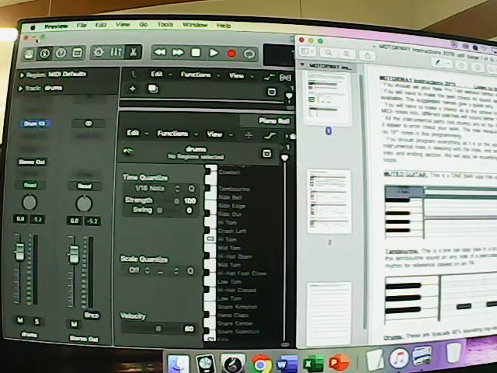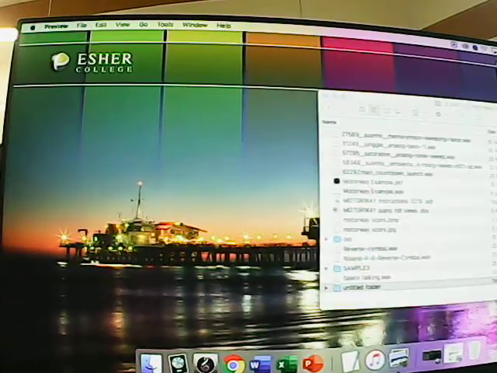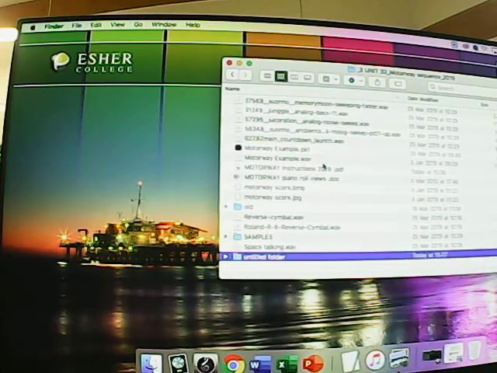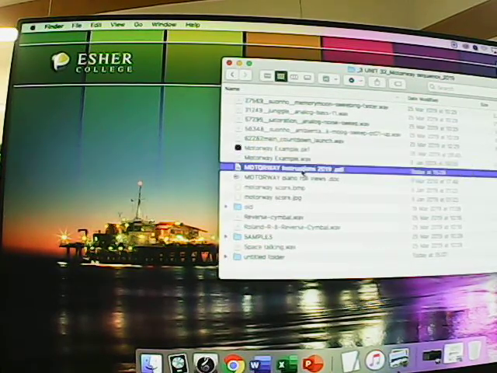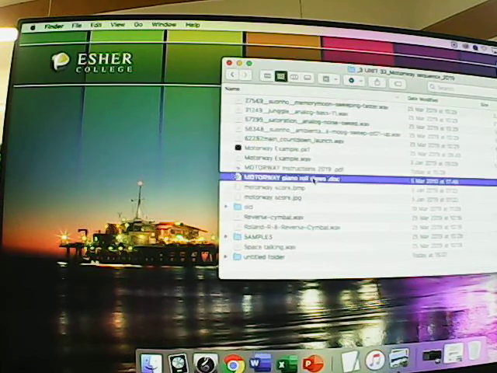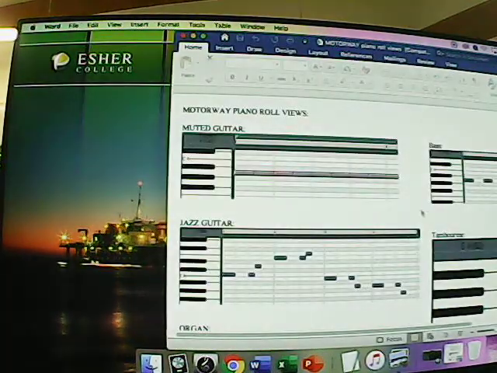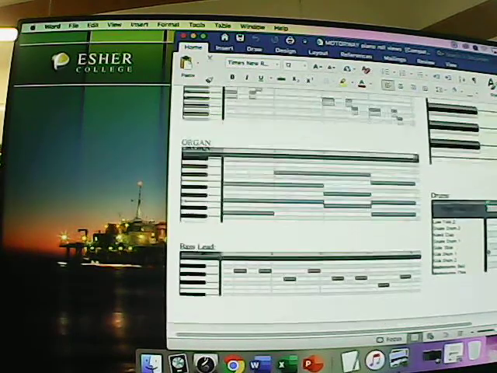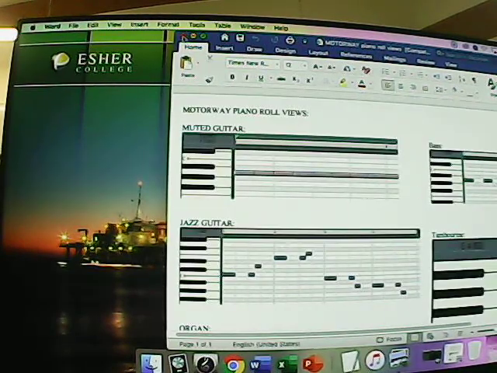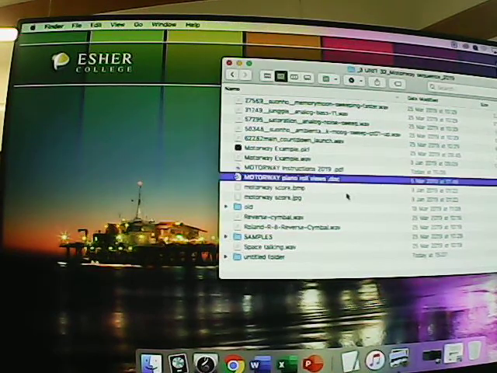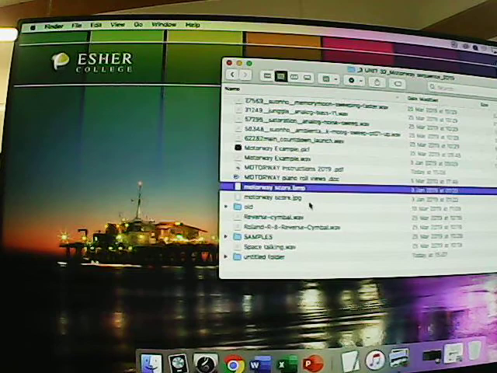Let's just have a quick look at the resources. There's quite a lot of resources in this. So there's the resources for Motorway. The most important bit that you've got here is the Motorway instructions. You need to get the Motorway instructions up. You can also just get the straightforward piano roll views if you wish to. That's just the same piano roll views that are in the instructions. Okay, so there's some piano roll views for that. I'm just going to close that one down. So you've got a bunch of those things.